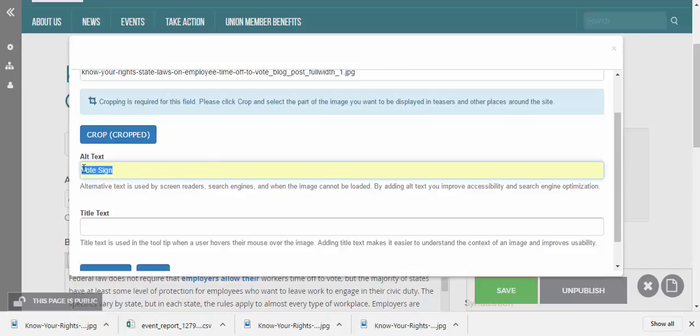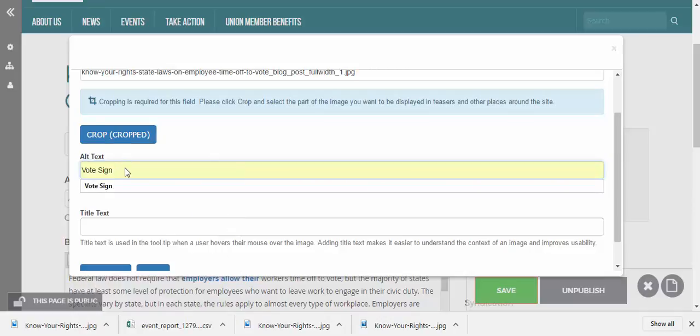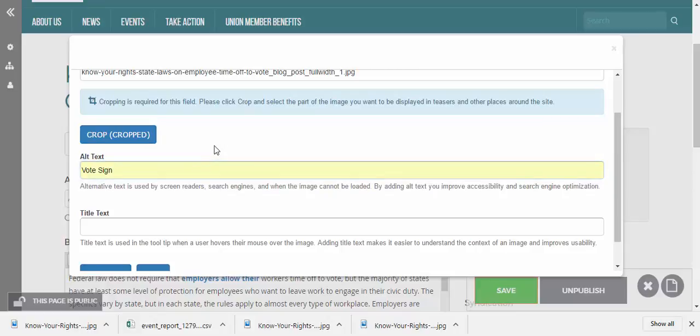But it also serves another purpose. It basically tells search engines like Google and Yahoo and Bing what the image is. And so if someone's searching on a vote sign or voting, and they might put your state or something like that, your image and article are more likely to be found in the search engines. And so this really helps make sure that our content is bubbling up in search engines. So always try to use the alt text when you can.